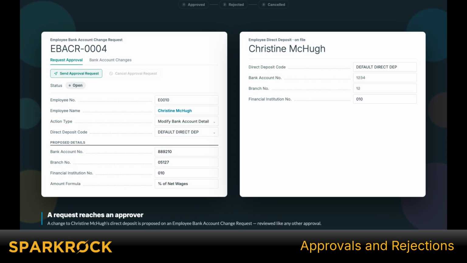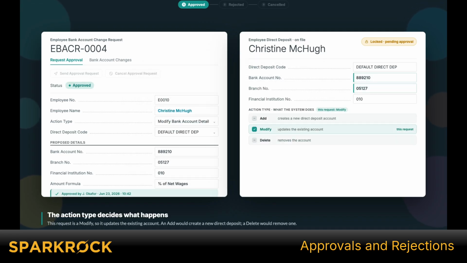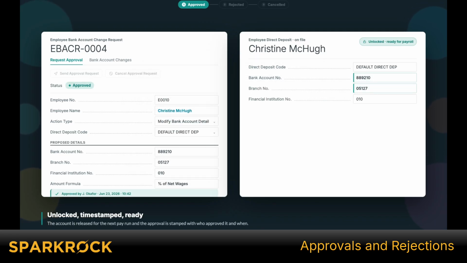Once a request reaches an approver, they review it like any other approval in the system. And from here, there's 3 ways it can go. If they approve it, the system applies the change automatically. You don't have to go back and key anything in. The audit trail records the approval and when it happened.